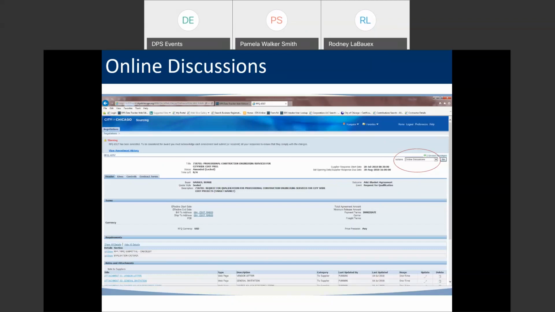15 minutes prior to the bid opening, that's not a good idea either. Just because anything can happen, glitches happen all the time, the system can be slow. Just get your bid in as early as you can.